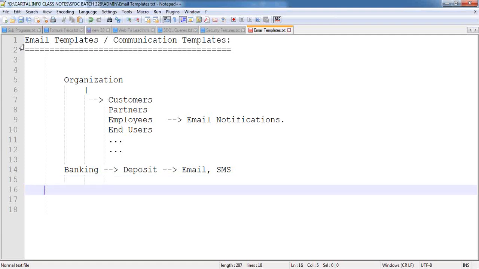Now, for example, in my organization we have so many customers utilizing my products. Today, one of the customers is facing some problem with the product. Immediately, the customer has made a call to the customer care center and raised a complaint. Now, as soon as the case is registered, how will the customer know that his case has been registered successfully?